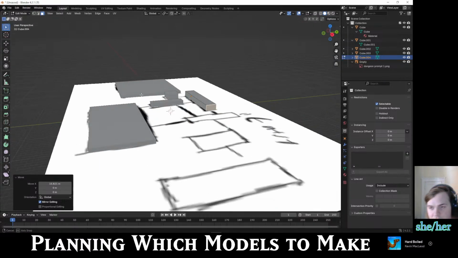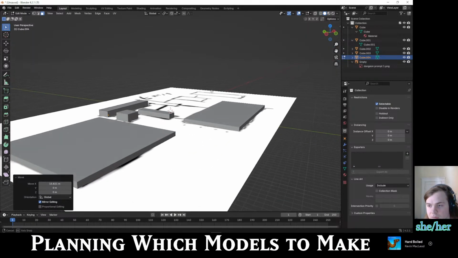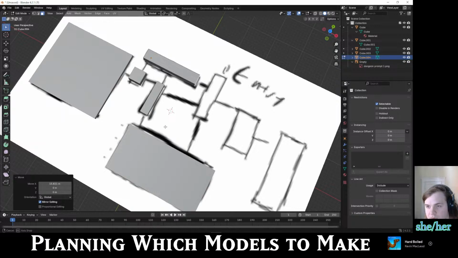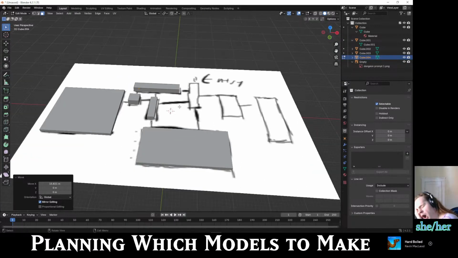I actually kind of like that the rooms are all different heights. It does give it that sort of cavern feel. I'll figure out later exactly how I want to connect that. Maybe a 1.1 meter cylinder.